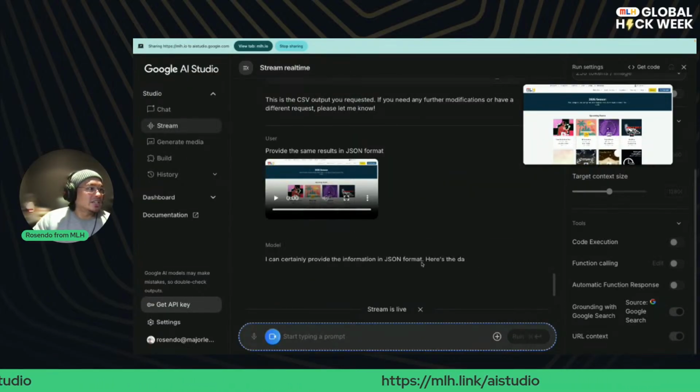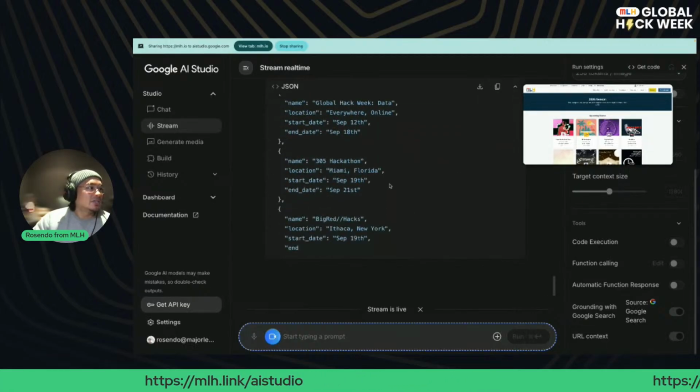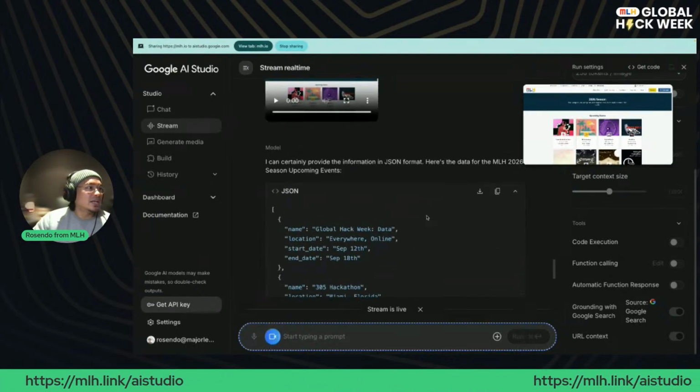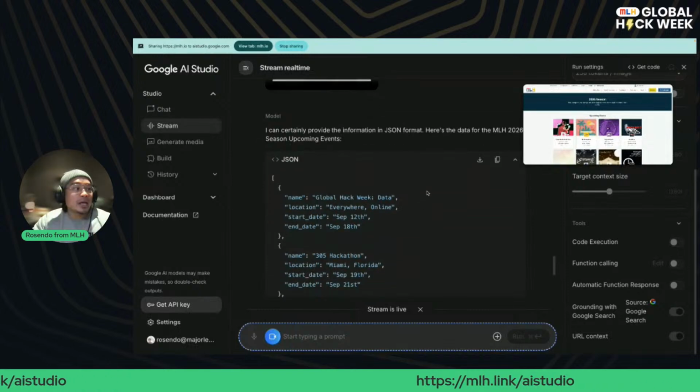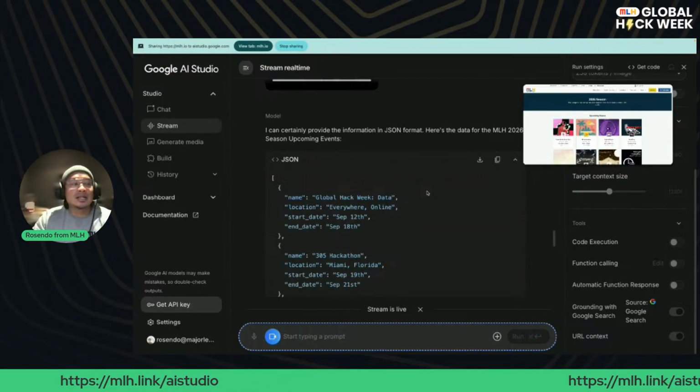Searching the screen, boom. And it's giving us all of these items in JSON format now. So now what I can do is go ahead and grab this file. I could upload this into a database that I have and basically have access to this information.